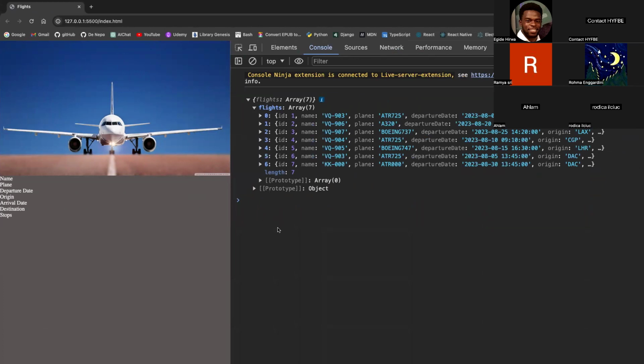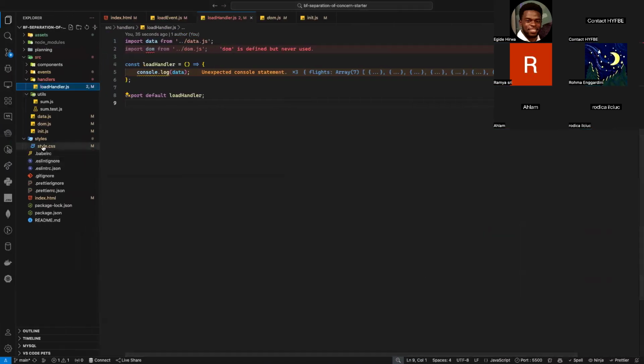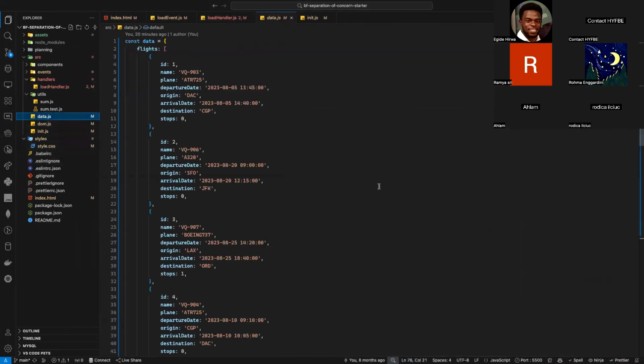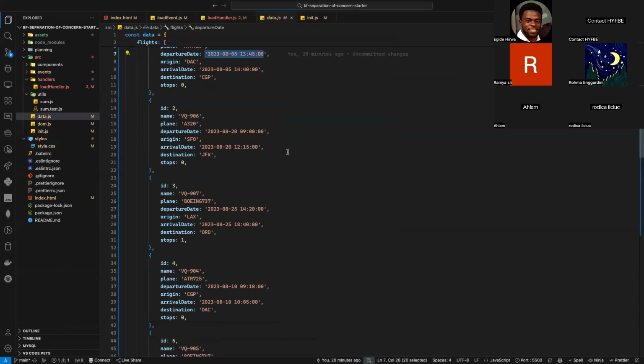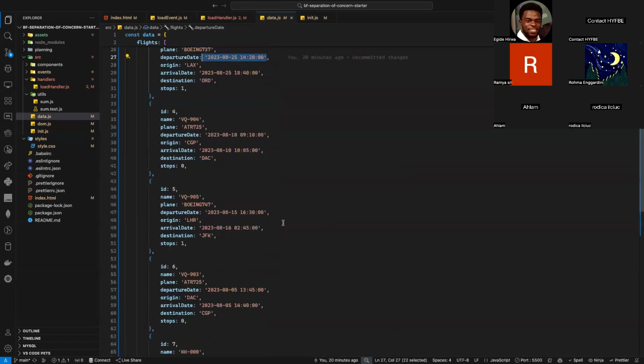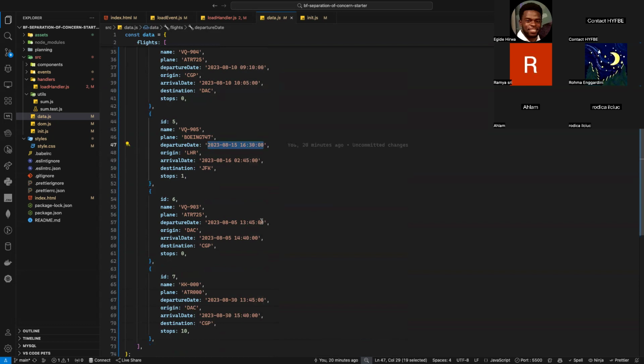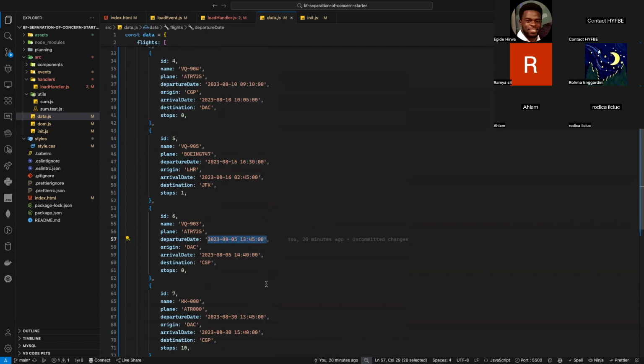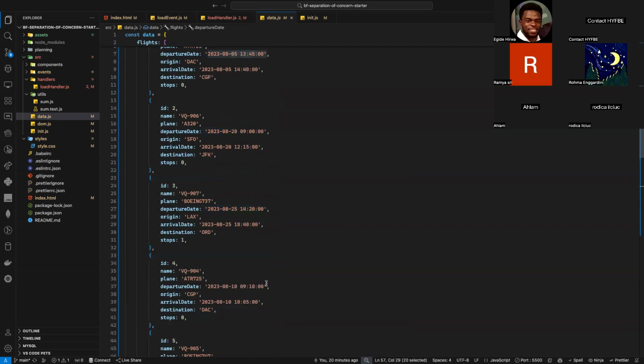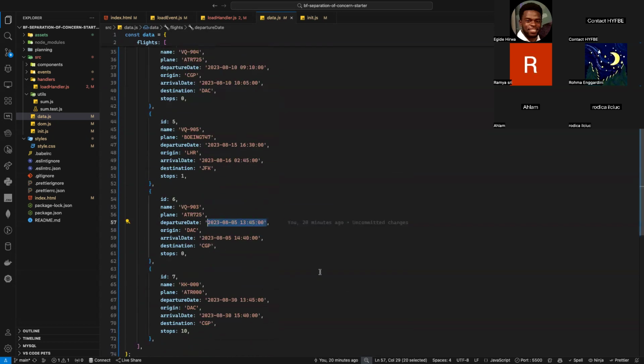Now, before I create any DOM element, I need to check my data. Maybe it will be a little bit easier if I go to my data in VS Code. Can you check the date here? The first flight is on the 5th, the second one on the 20th, then this one the 25th, then this one is 10/8, then this one is 15, then this one is 5, then this one is 13. Now the question here: are my flights ordered?